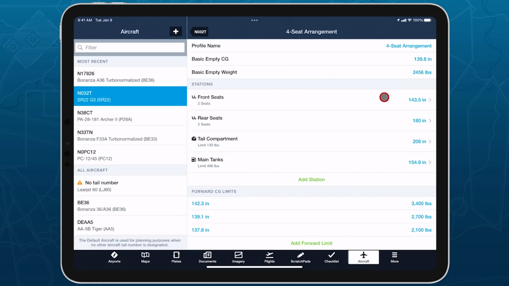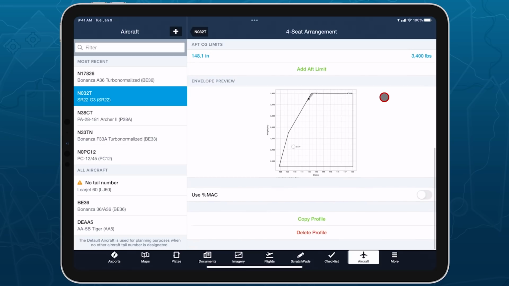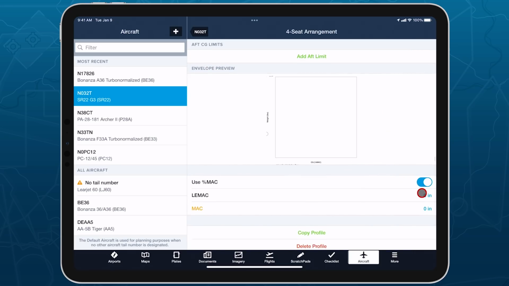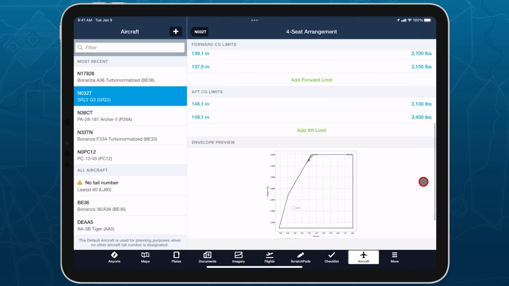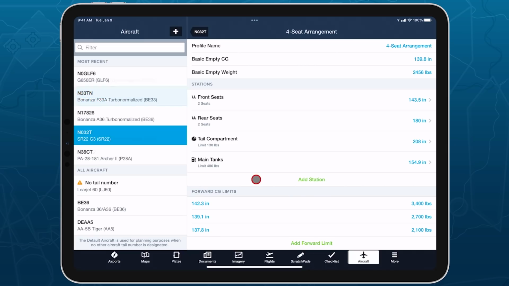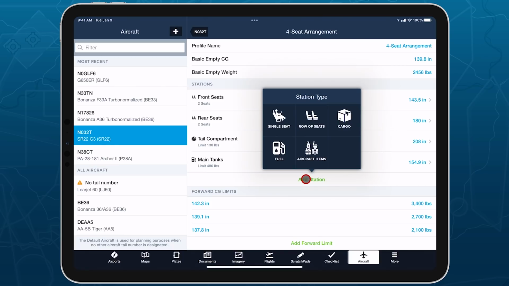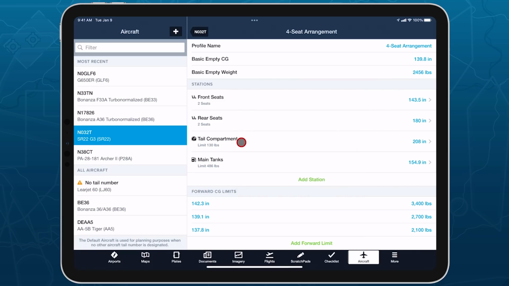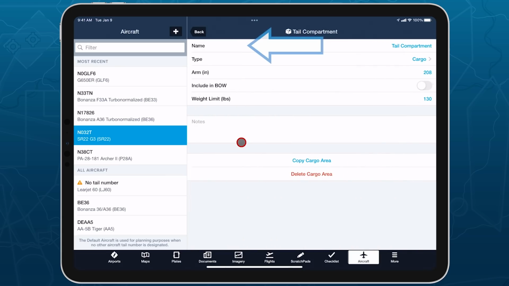If your aircraft's CG limits are defined using the %MAC notation, toggle the switch at the bottom of the page to enable this mode. Verify that the station and seat details are correct, or enter this information manually if starting from a blank template. ForeFlight supports 5 basic station types: single seat, row of seats, cargo, fuel, and aircraft items. All station types allow you to enter a name, arm length, weight limit, and notes, plus additional details depending on the type.